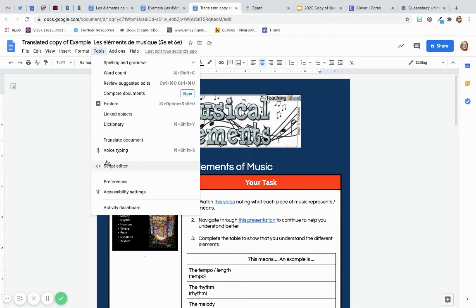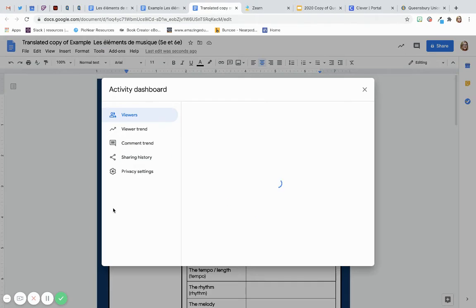The other thing that's really kind of cool is your activity dashboard. What this does is, if you want to see who has looked at your document, who has checked it out, and who has spent some time on it, you can see the viewers. Once you've opened this document up to somebody, you can see all the viewers to your document. You can see when that document has been looked at. And if there have been any comments, you can see some trends there as well.